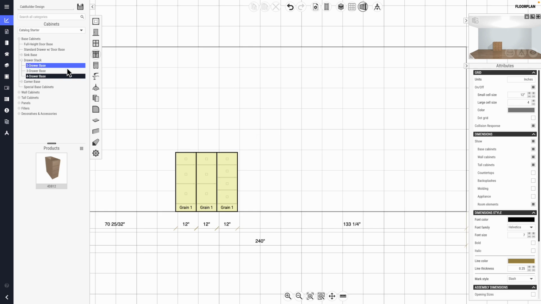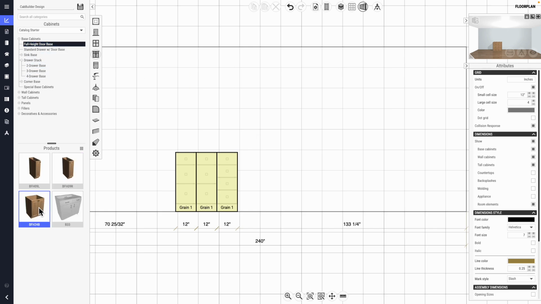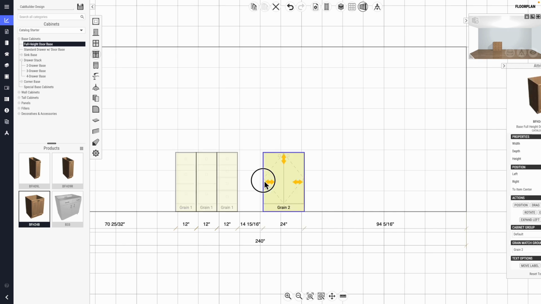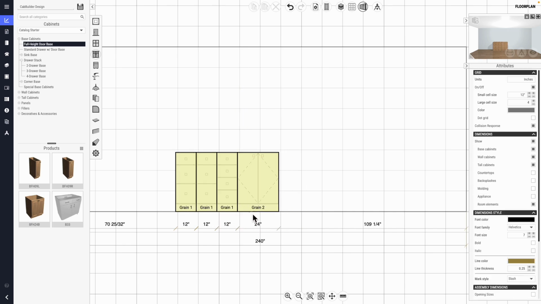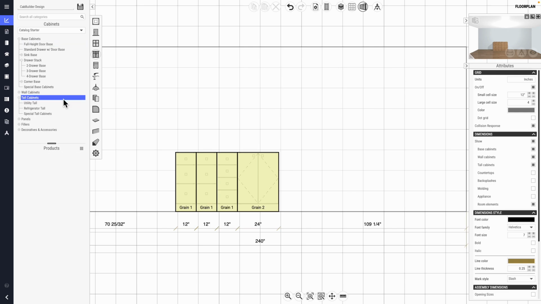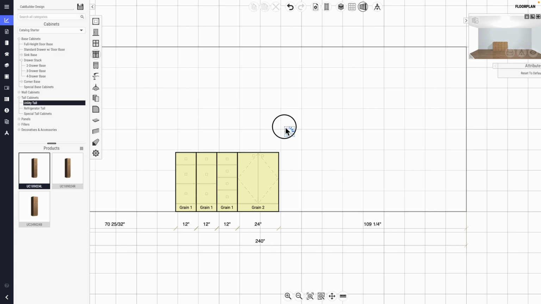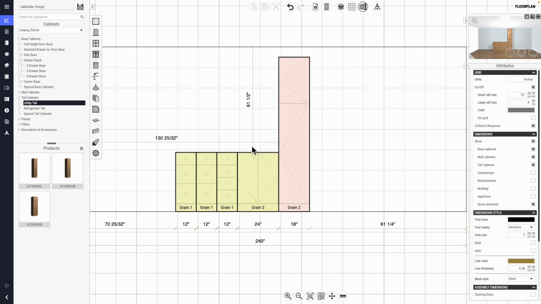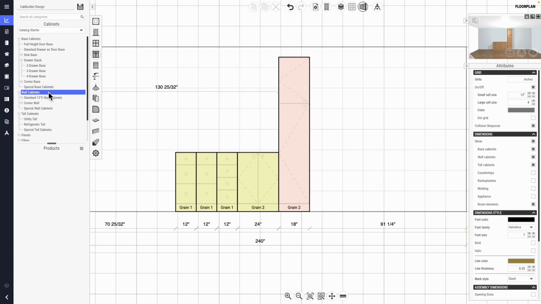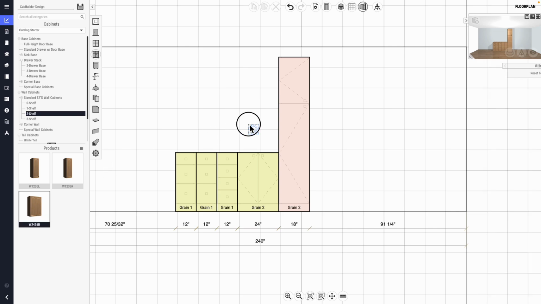Now the next one that I'm going to bring in is a full height door base, 24-inch deep. If I try to place it next to the grain 1s, we can see that, of course, it cannot fit on the same sheet, so it will go now to grain 2. And we'll bring in now a tall cabinet. Utility tall, we'll make it 18 wide. Drop it next to grain 2, and we'll also bring in a wall cabinet after this. Let's say it's a 2 shelf. We'll make it also 24-inch deep.